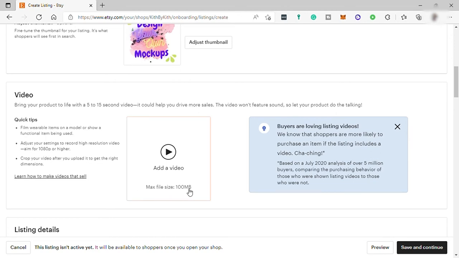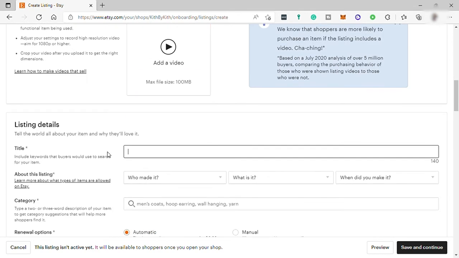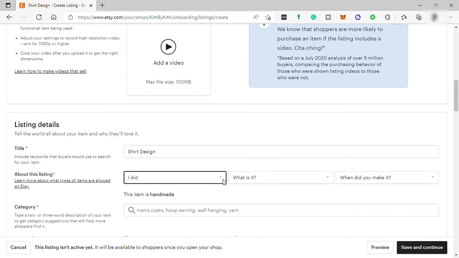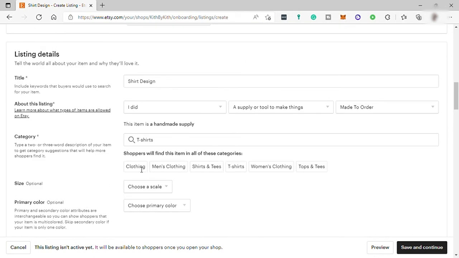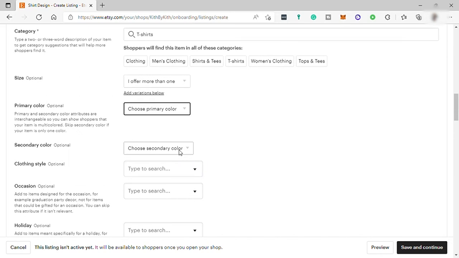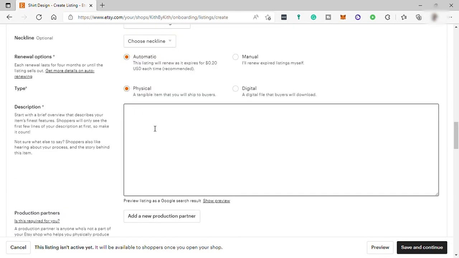And then you just need to fill out the listing details here, starting with the title of the item, then about your listing: who made it, what is it, when did you make it. Then the categories of your items, let me put it here, shirt or clothes. And then provide the size available, color, style, and more. It depends on you and depends on your item. Then here you can write the description about your item, like your inspiration in creating these items, for example.